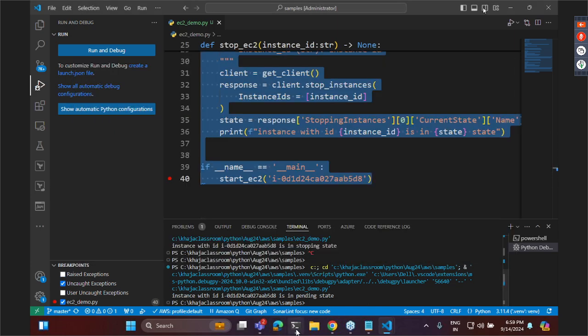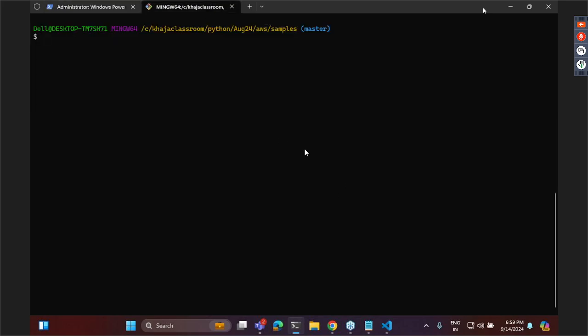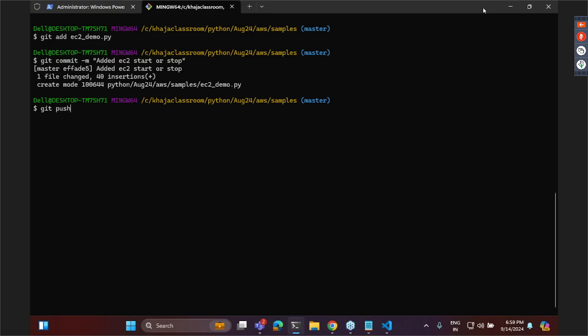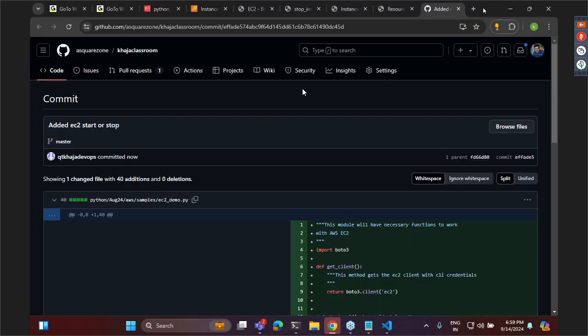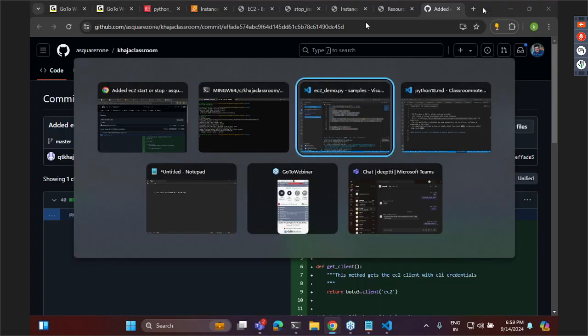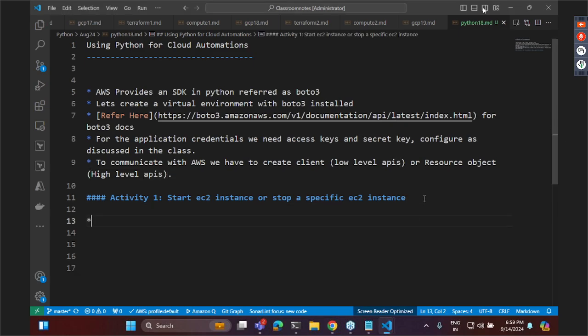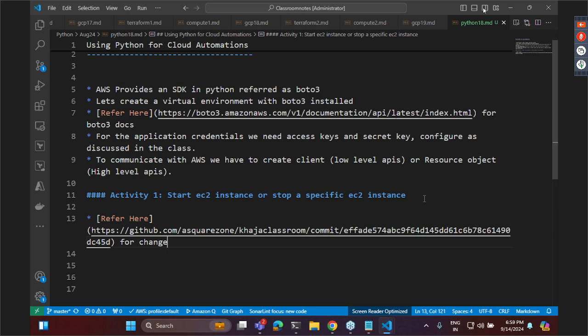So, okay. First, let me try to commit the code rather than copying and pasting it. Git add EC2 underscore demo.py. Git commit -m added EC2 start or stop. Right, sir. Refer here for changes. Okay, sir.